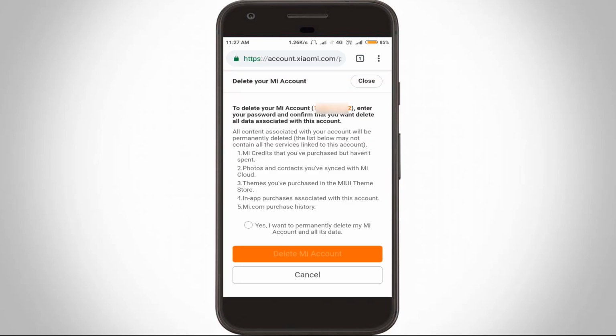Now you can see it shows my account ID, and at the bottom it asks for a confirmation. Click to enable that option: Yes, I want to permanently delete my MI account and all its data. Select it, and finally select the option Delete MI account.